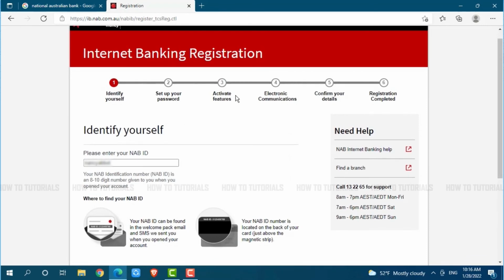Then following that, you need to activate your features. Then in the 4th step you need to set up your electronic communications. Then at the 5th step you need to confirm all your details. Then at last you will be done with your registration process. Then you will be able to register yourself for the online banking account on National Australia Bank.